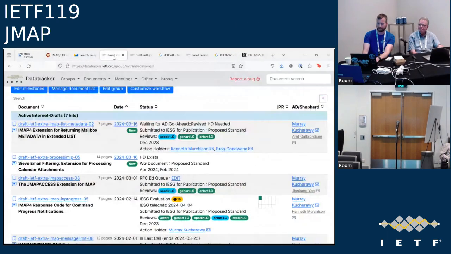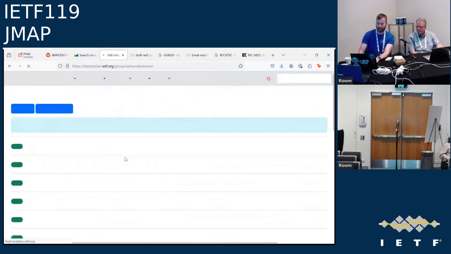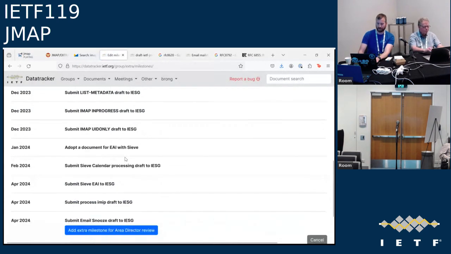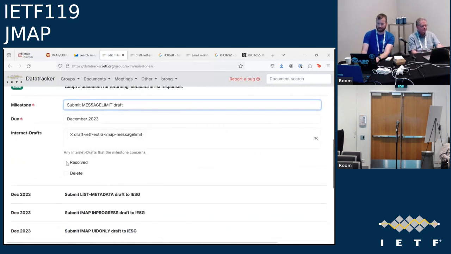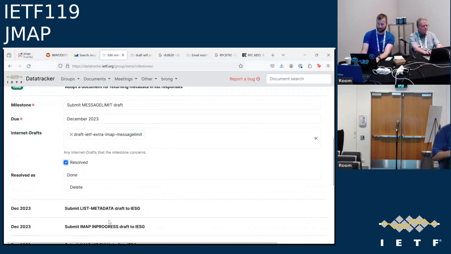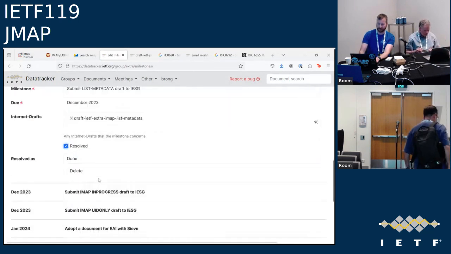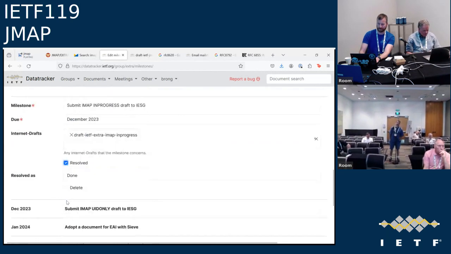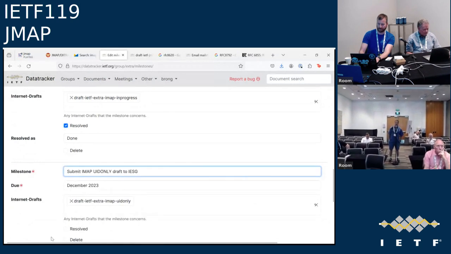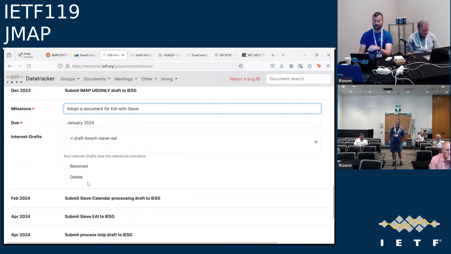All right. Edit milestones. We have submit message limit draft, which is done. We have submit list metadata draft, which is done. Submit in progress, done. Submit IMAP UID only is done. Adopt a document for EAI with Civ. Did we wind up doing that?